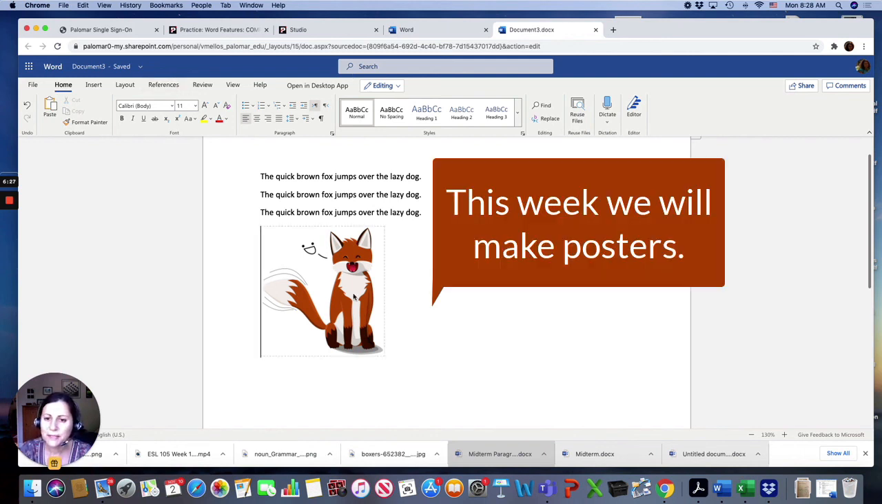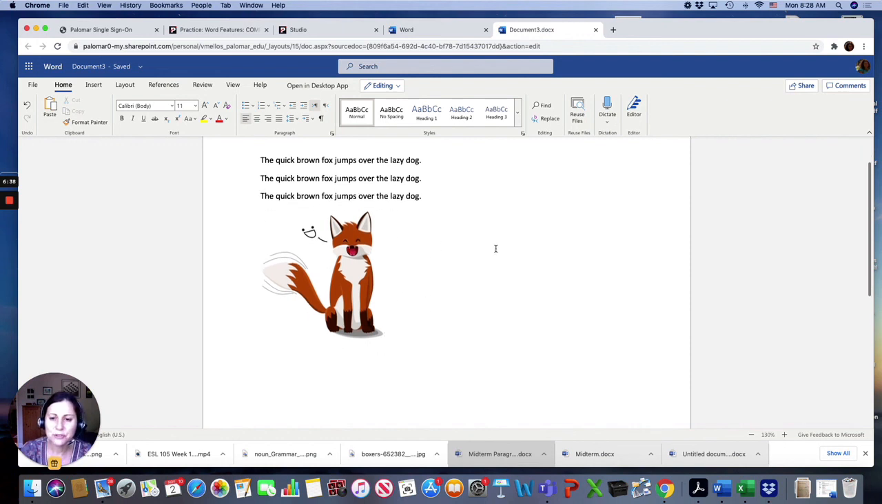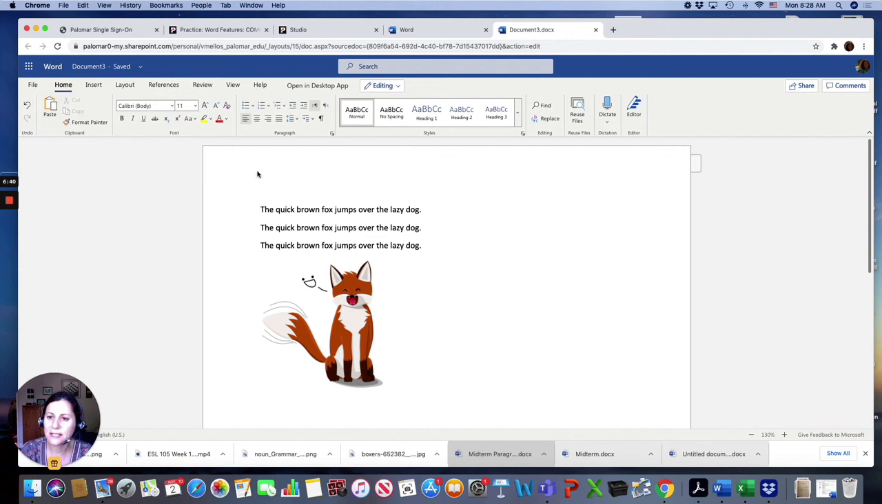This week we'll be practicing making documents that are posters that advertise something. And you'll have pictures and text. But this activity was just to get the basics of practicing using these different features.